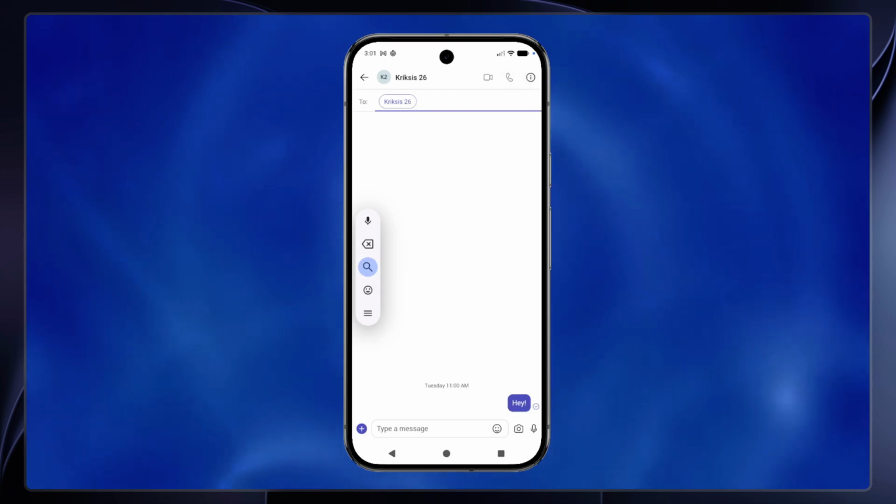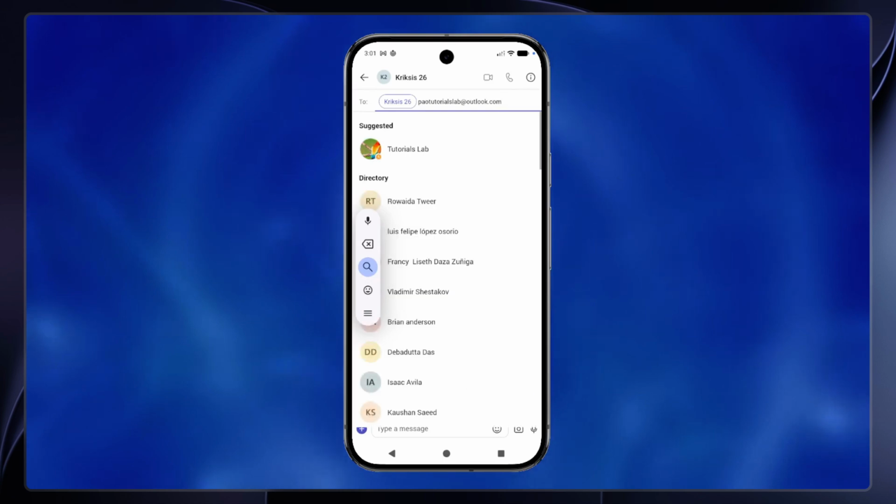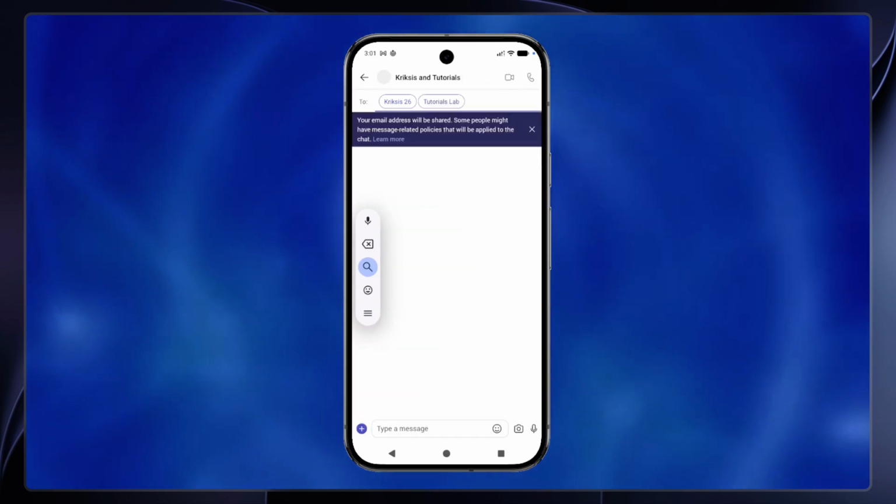Now you'll see the search bar at the top again. Tap on it and start typing the name or email address of additional people you want to add to your group chat. As you type, suggestions will appear below. Tap on each person's profile from the results to add them to the group. You can add as many members as you need for your group conversation.